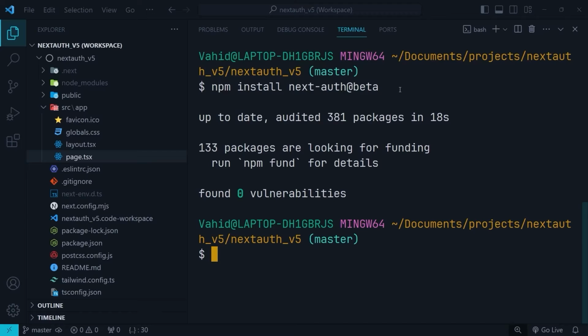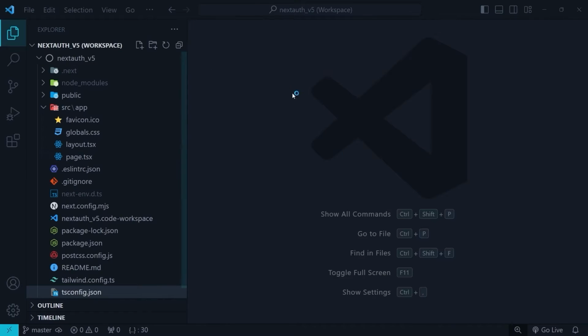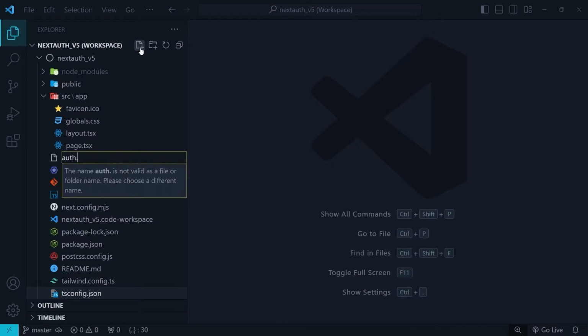Okay, it is installed, and in the next step we need to create an Auth.js file in the root path of our project. So I close the terminal here, and now inside the root path of our project, I'm going to create a file called Auth.js. Actually, the name of this file is up to you.